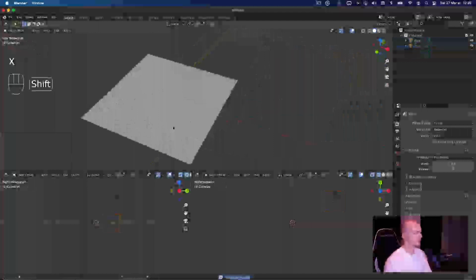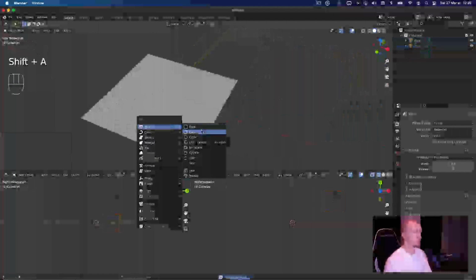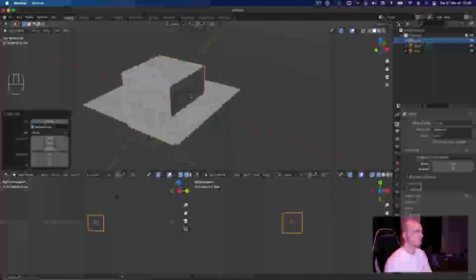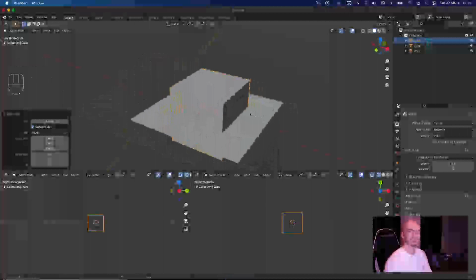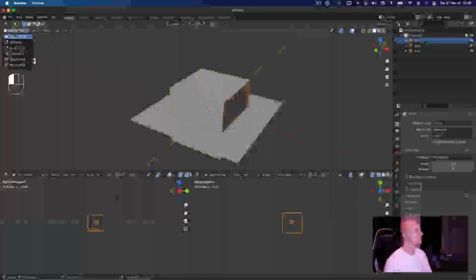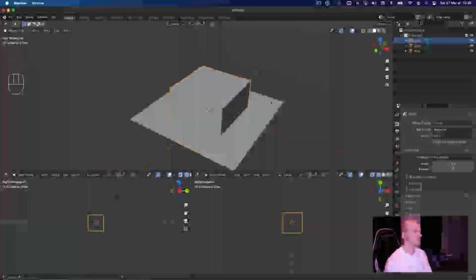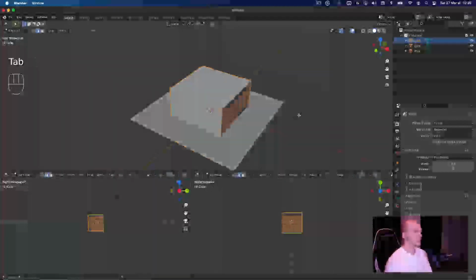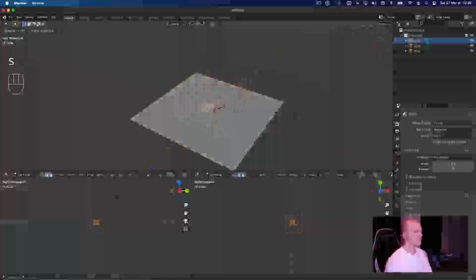So first, we need to start with a cube. It's going to be the pole. And we are going to resize it, but before resizing it, we will go to edit mode. To go to the edit mode, you press Tab. All right, you're now in edit mode. You can also use this menu here, but let's use the shortcuts. It's so much faster.